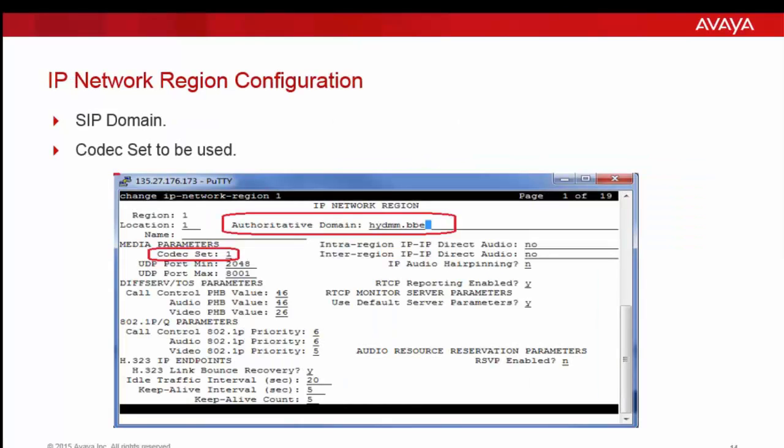On our next slide, IP network region configuration. We are defining the SIP domain and the codec set to be used here. This codec set is used for the voicemail specifically. Codec set plays an important role in audio quality issues.